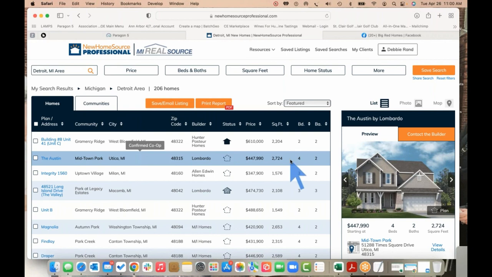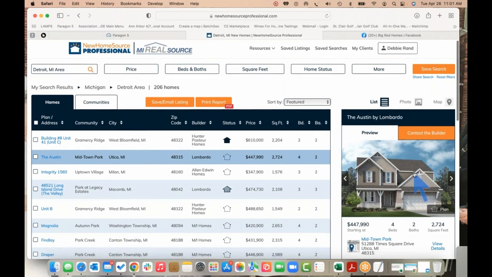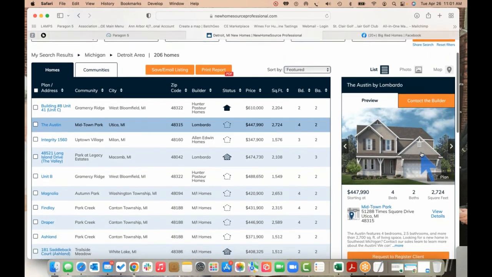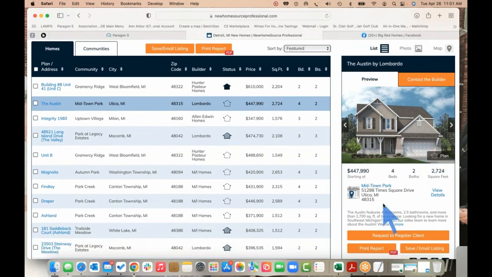All right. Here it is, the Austin by Lombardo. Now, I can contact the builder. Now, the nice thing about sharing these to social media is I'm not leading my clients or my potential clients down the path of, hey, go to this place and don't even talk to me about it. They have to contact you to get the exact information of where these are.